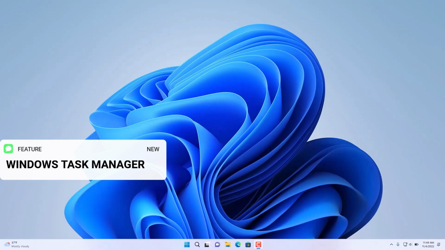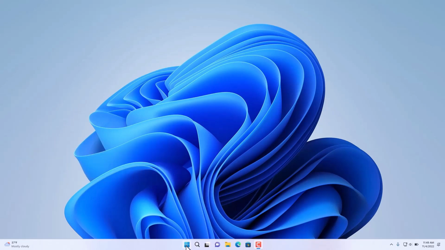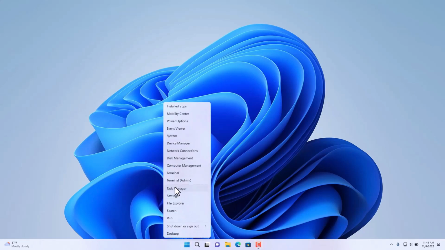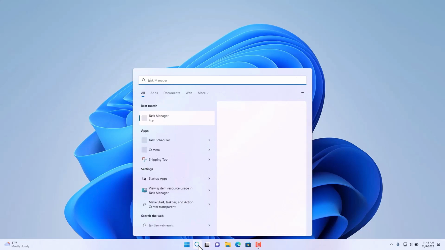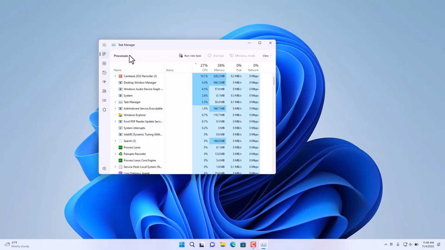In this session of the Windows 11 tutorial, I'll go over some of the changes in Windows 11 Task Manager. To get to the Task Manager, we need to click here on the Start menu. We can right-click on it and choose Task Manager, or we can go to the Search menu and simply type Task Manager. We have Processes as the first tab that opens up when you open Task Manager.